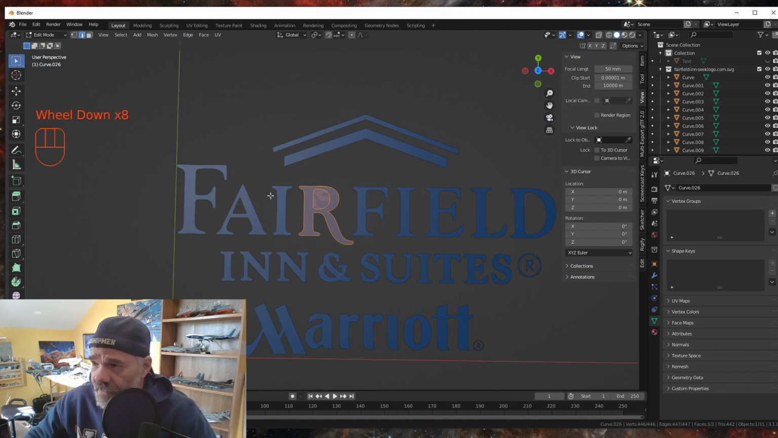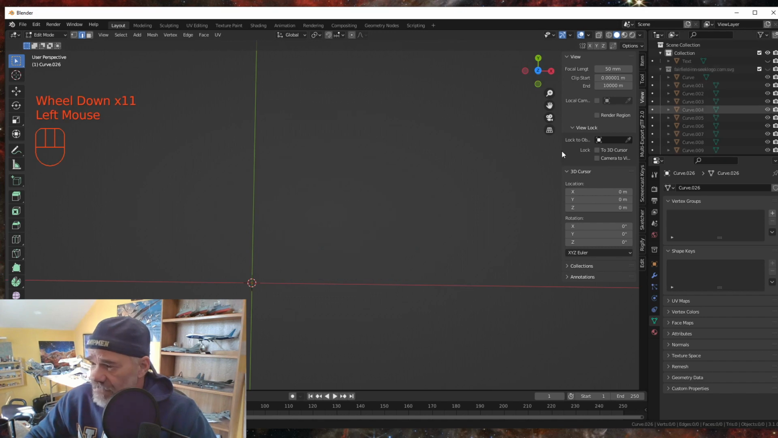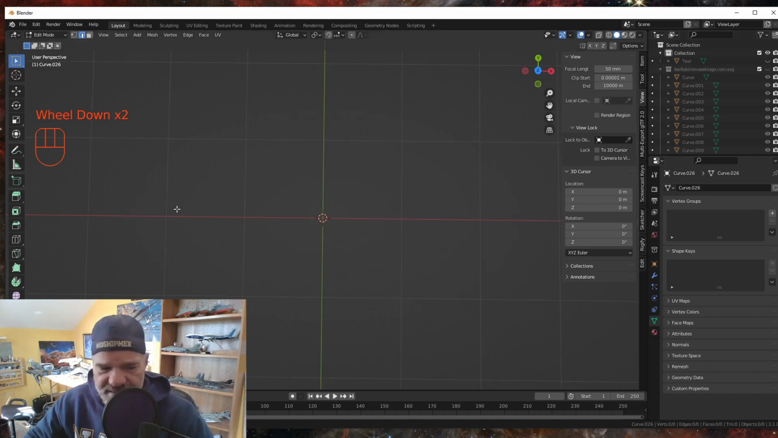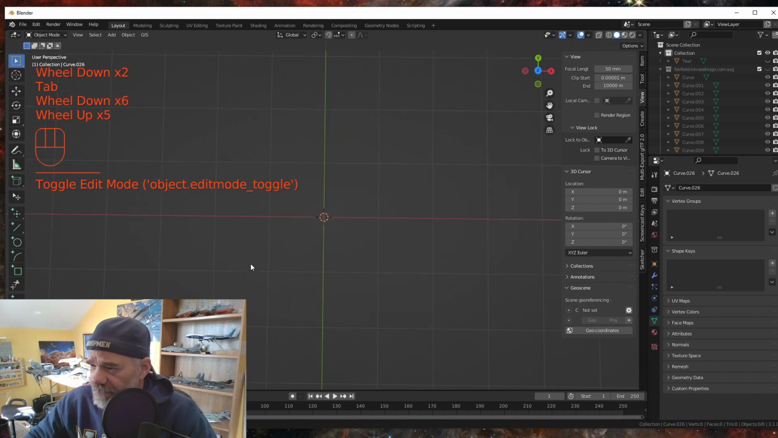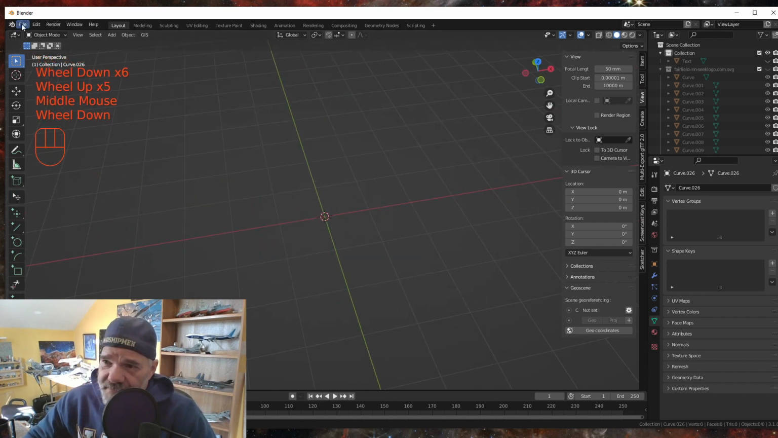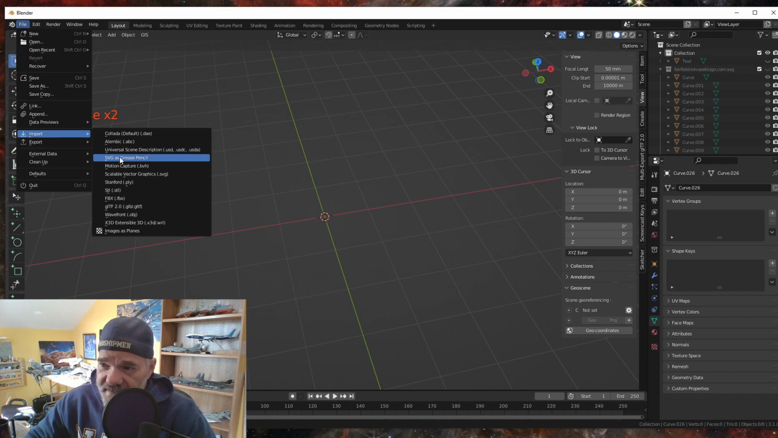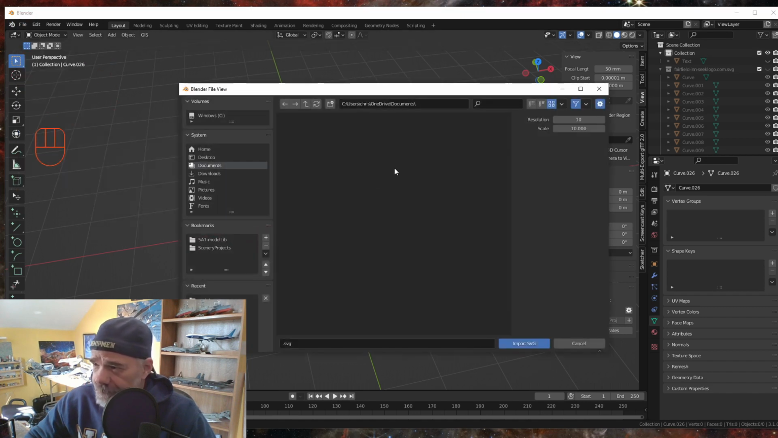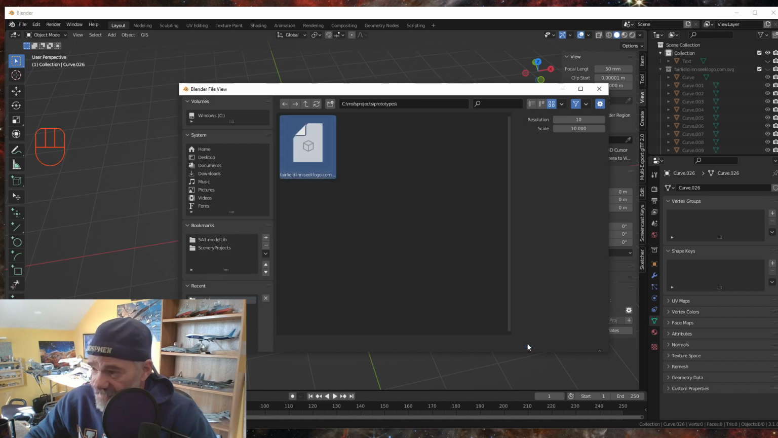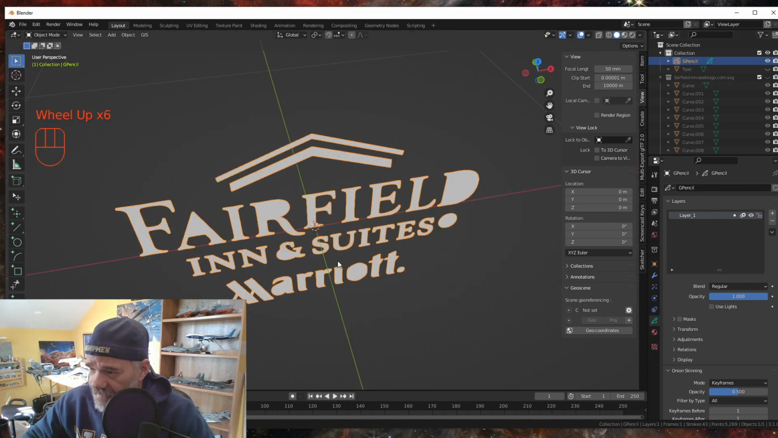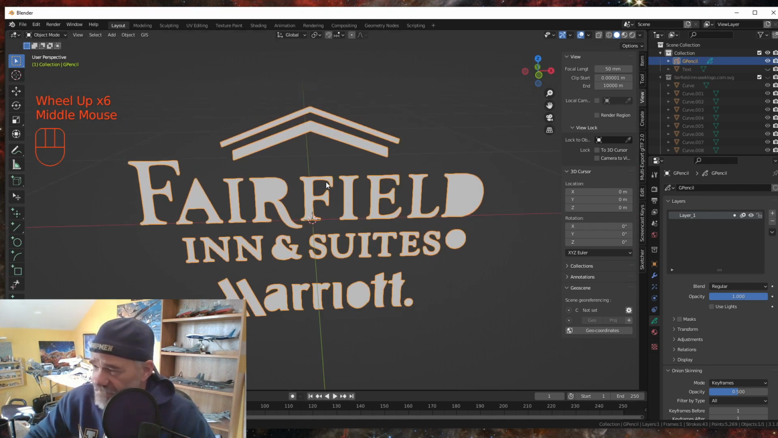Now I'm going to show you a different way. So we're going to turn off the Fairfield SVG in this particular case, and I'm going to zoom out. I'm going to get out of edit mode here. All right. Now I'm going to go to File, and I'm going to import, but I'm going to bring it in as a grease pencil. And I'm going to go to my prototypes, and I'm going to select the same SVG, except I'm bringing this in as a grease pencil. See the G pencil? So there we go. We got the G pencil.